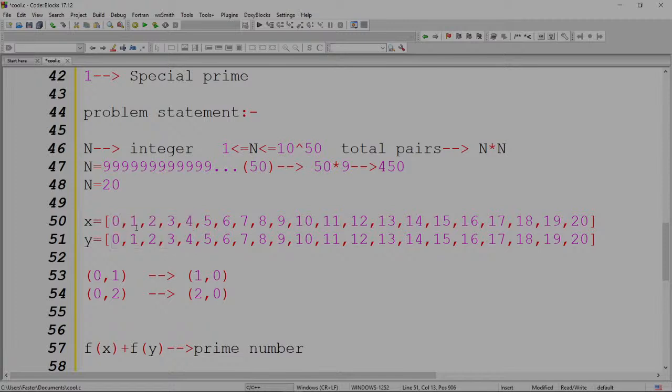So initially I start my x value from 0 to n, but the y value I don't start from 0 to n. I start with my x. If x is 0, I start with 0. If x is 1, I start with 1. Suppose x is 5, I start with 5. Why do I start with 5? Because up to 4 I already made the pairs using this. So that's why I don't go for 0 to 4.